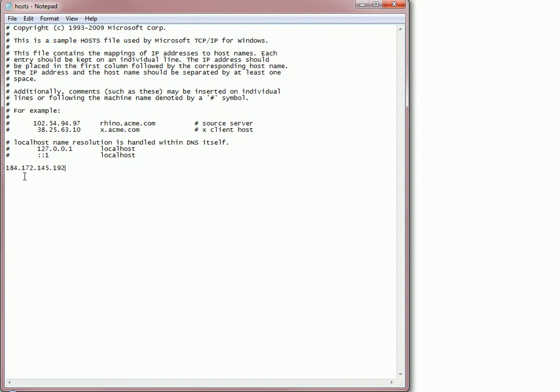Again, 184.172.145.192. Now, we're going to put a space after the IP address, and we're going to enter the domain name. What I normally do is I don't put a www in front of the domain name, and I'll show you why in just a second. The domain that I'm working on right now is TwinCityAttorneys.com. And we would save this, File and Save.